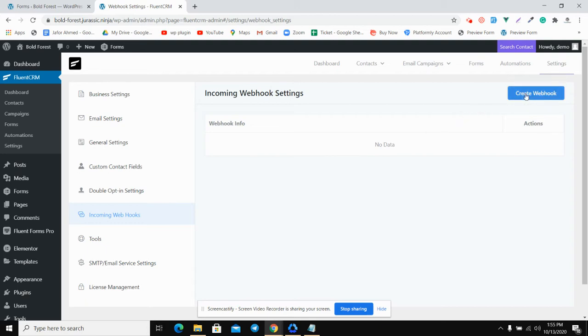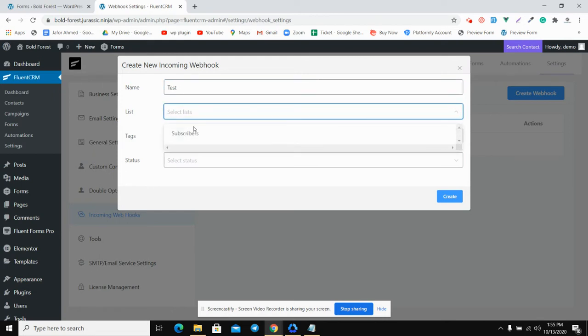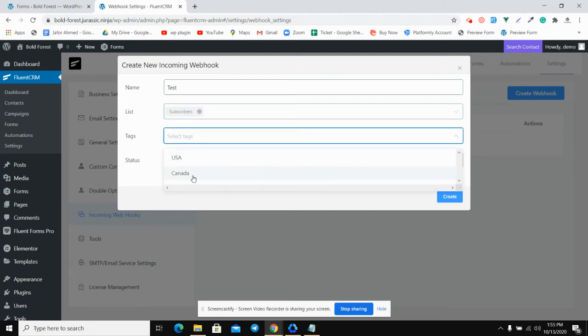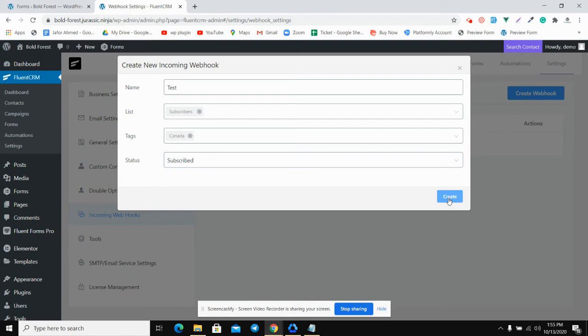So let's create the webhook first and name the webhook. I'm going to name it as test. So select your list. I have one list here for testing purposes, which is subscribers. And now we can select your tag. So for example, our subscribers has two tags, USA and Canada. I can choose any one and choose the status. This is mandatory. Let's make it subscribed.